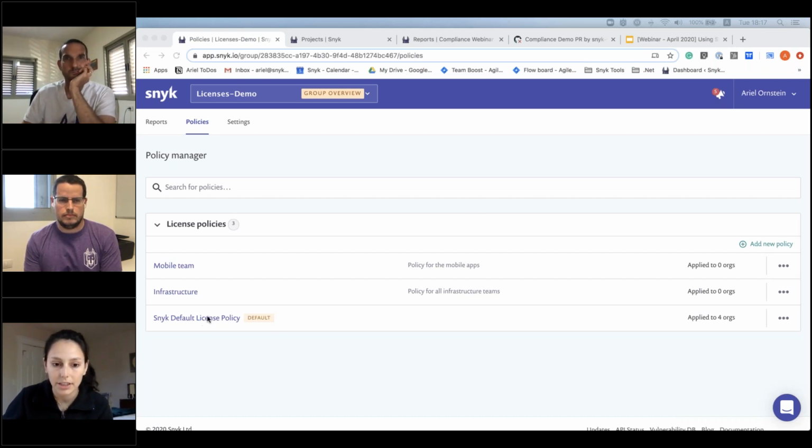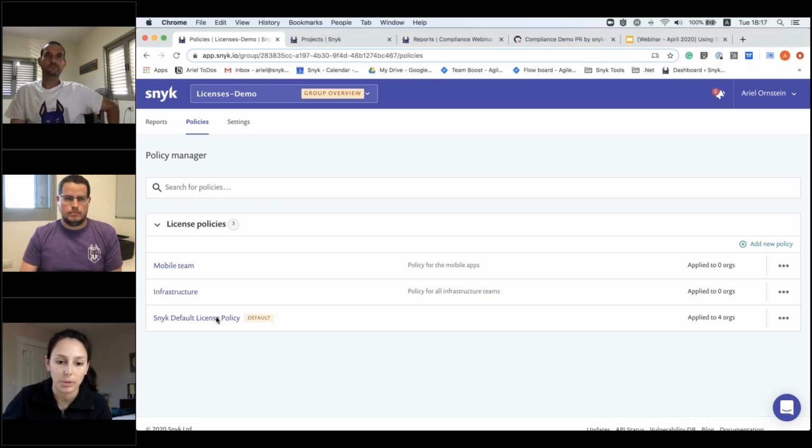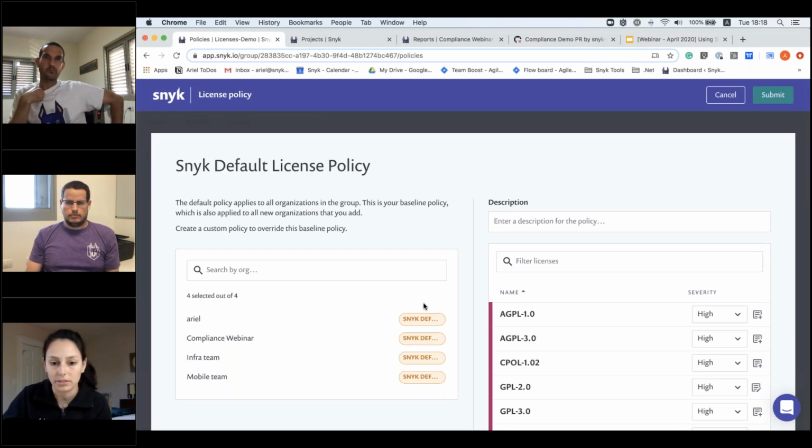So the first thing we have here is the Snyk default license policy. This is automatically imported for you when you create a new group. These are just some recommendations that we have for specific severities for some licenses. You can see here all of the organizations that we have within this group are currently assigned to our default policy. And on the right-hand side here, I have a list of licenses with some already set severities. If I'd like to go in and customize these severities, I could select from these drop downs and modify them to be high, medium, or low.